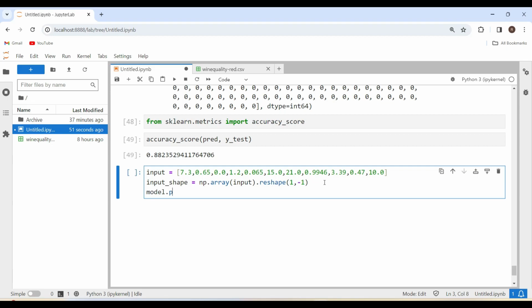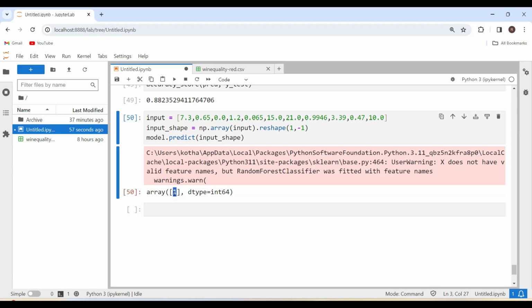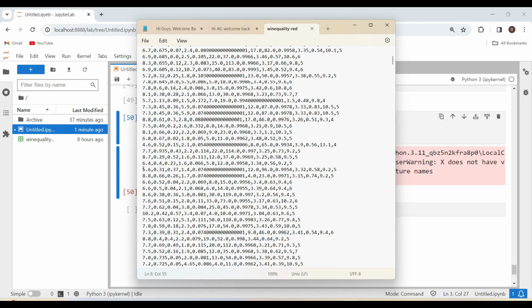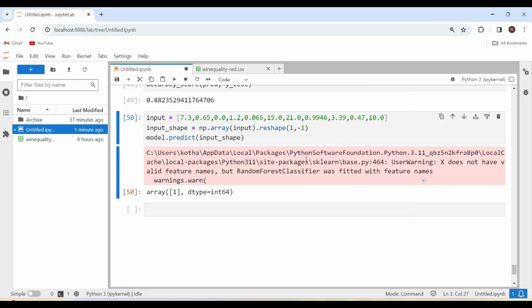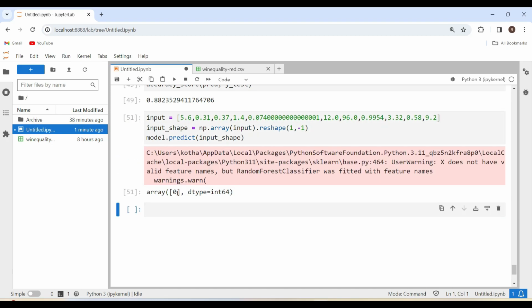Okay, now model dot predict of input shape. Okay, see, it is giving one value, which means our model is predicting that this particular wine taste is going to be really good for this record. Okay, now let's check for the other one. Let's check for this one. It is 5, right? I think it should come as 0. Okay, let me pass it here. Yeah, it's giving 0. That means the wine taste is not going to be really good.